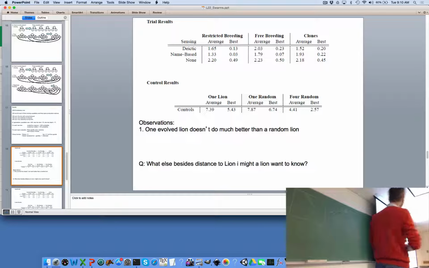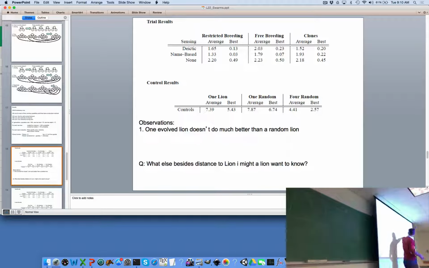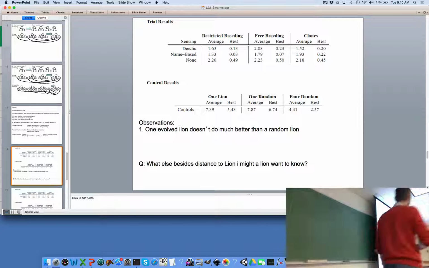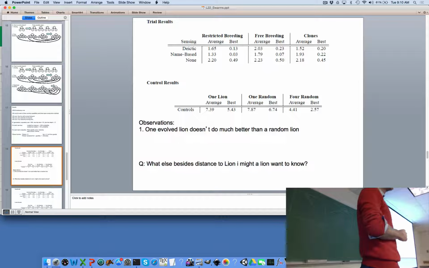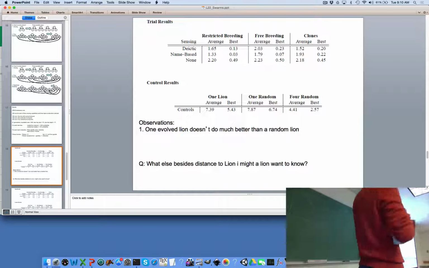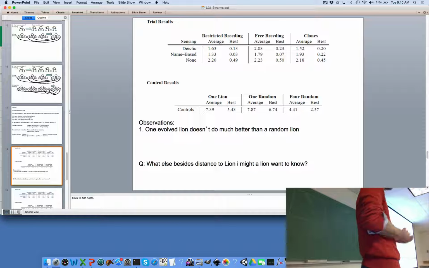So one lion, even evolving behavior for it, doesn't do very well. Sorry, I misspoke. Actually, you can do slightly worse, which is what the one random lion did, not surprisingly. So one evolved lion doesn't do much better than one random lion. And by going through these example trees, you can probably see why. There's not much that one lion can do if it moves 3 times as slow as the gazelle.